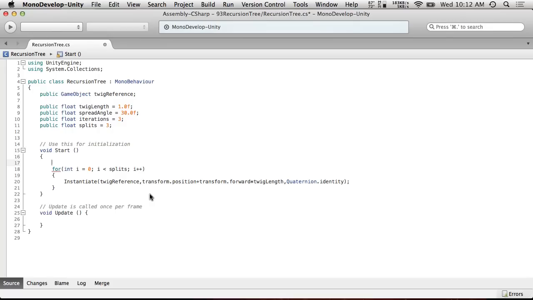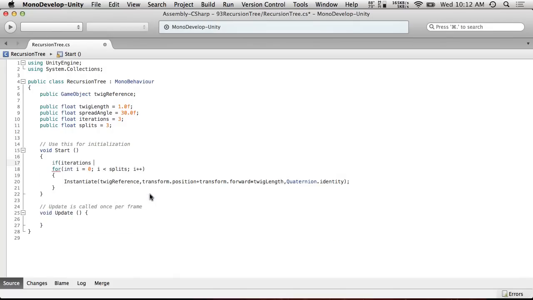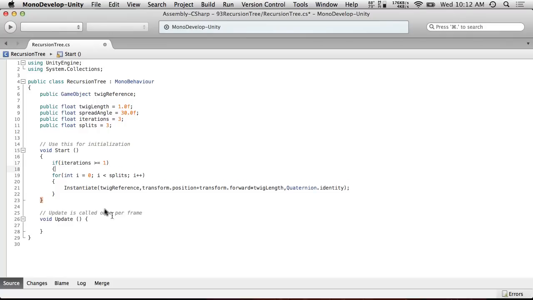Okay, what we want is if iterations is greater than or equal to 1, then we do this stuff. This is our early out, like we saw in our previous example, that I probably shouldn't have deleted so that we had some sort of reference there.